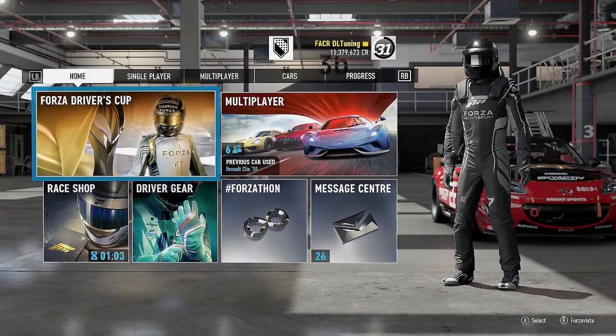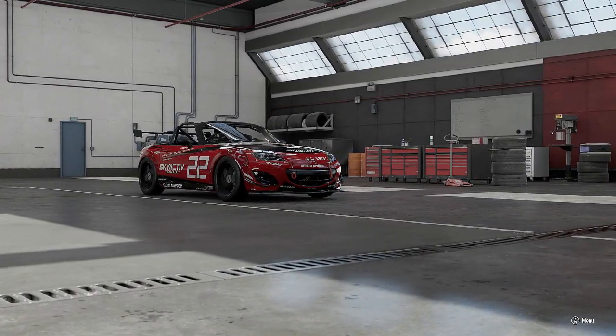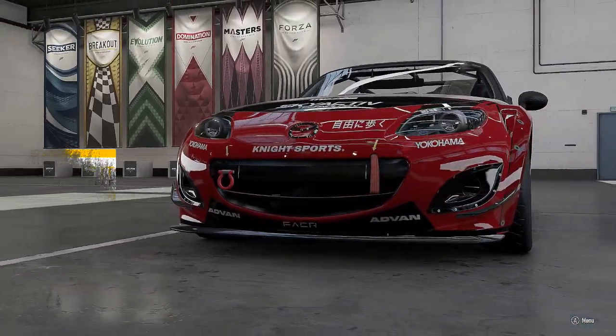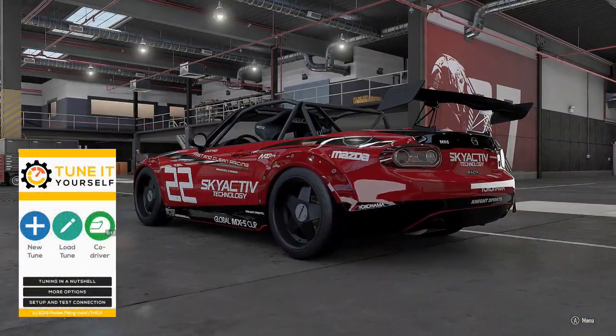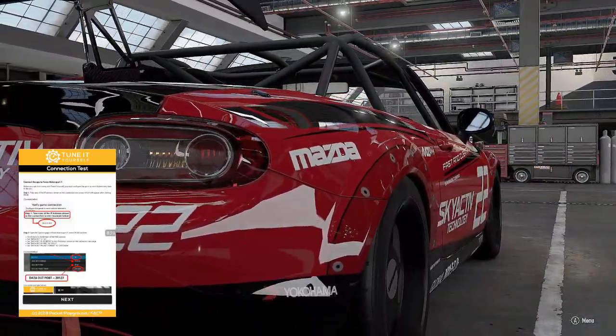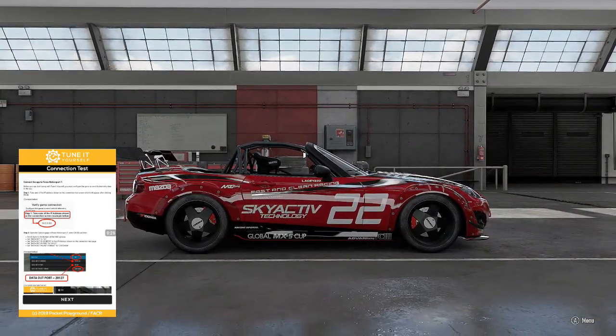Okay guys, the first thing we need to do is get Tune It Yourself talking to your Xbox. In order to do that, we need to click on Setup and Test Connection. So we'll click on that. And then we've got a pretty straightforward explanation of how we connect the phone to the Xbox.